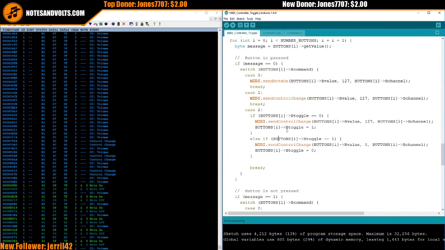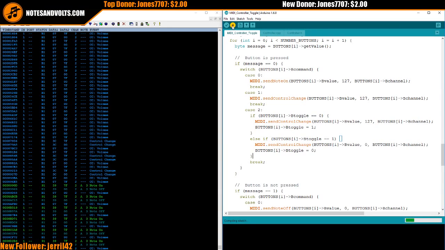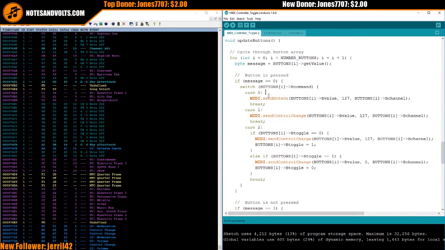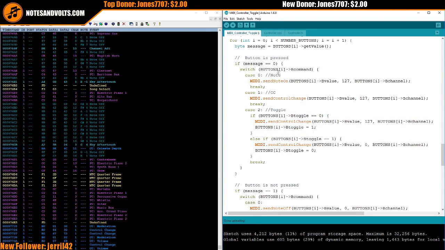So what I have to do is copy this. Let's make a little comment, so note CC, note, that's CC, and that's toggle. All right, pretty cool, I think.